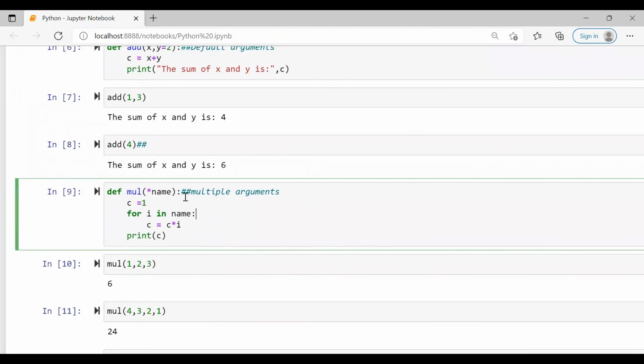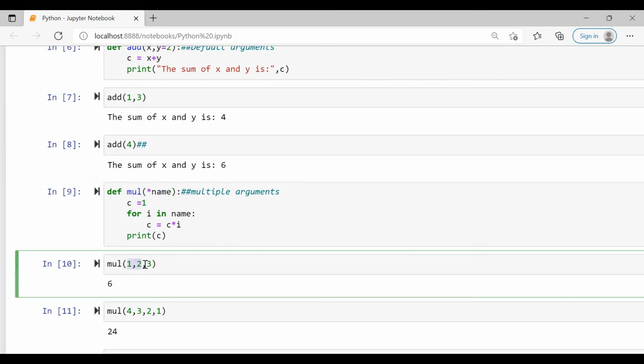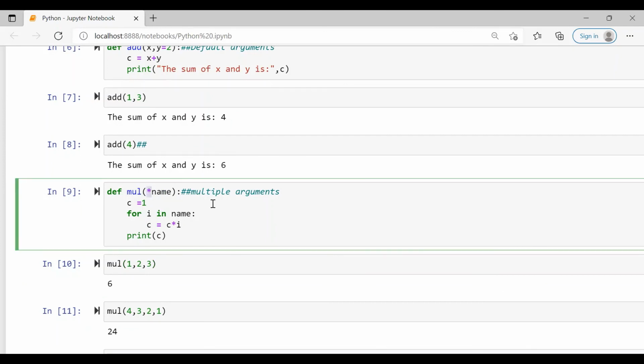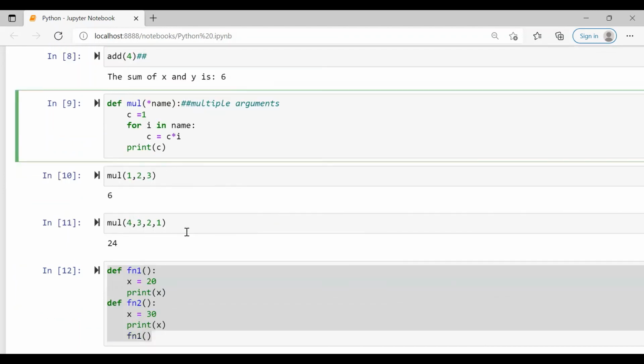And then we can have multiple arguments instead of 1, 2, or 3. We don't know how many input values we are going to give. Then we can give multiple arguments by using an asterisk followed by the variable name, whatever name you want. Then you can pass any number of values. So whenever calling this function, the number of values that can be passed will vary. The asterisk always tells it to consider multiple arguments.